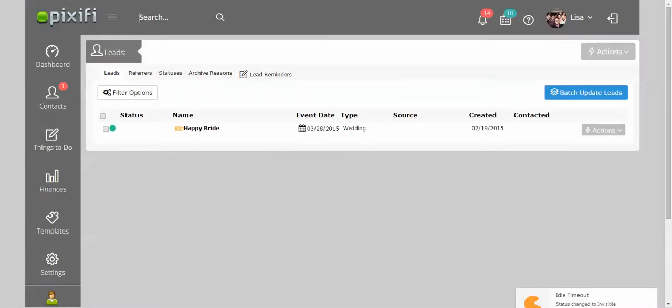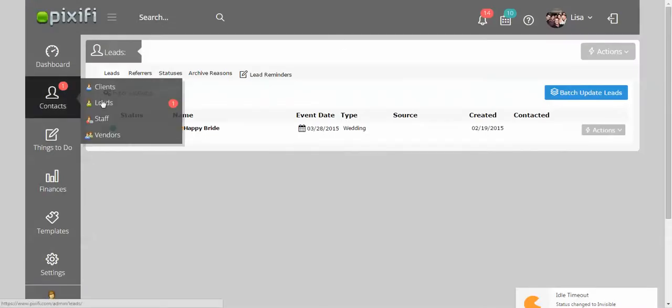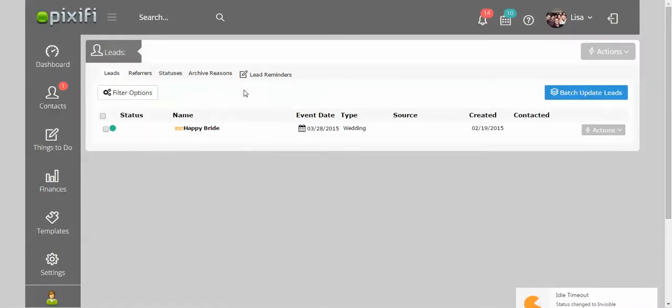So when you go to Pixify, you can go under contact leads, okay? And this will bring you to this area right here, and you can just add a new lead. If you don't use the Pixify inquiry form, you can just add a lead directly from Pixify by going to here. But if you do use the inquiry lead form, then it will automatically import any leads that you get from that form. If you have not watched the video on how to create a lead form, you're welcome to do that. So that way this makes a little bit more sense to you.